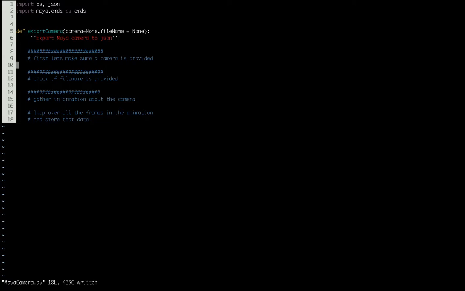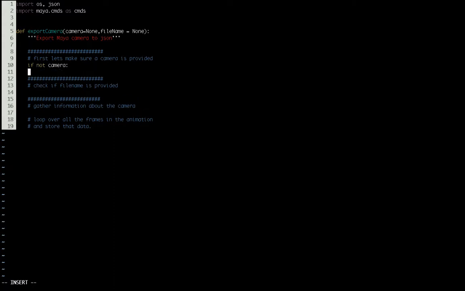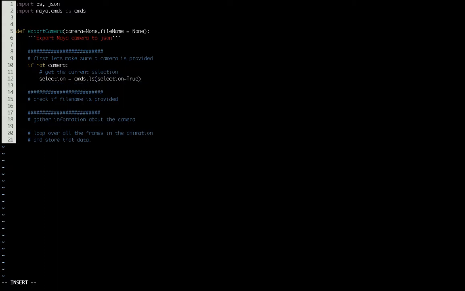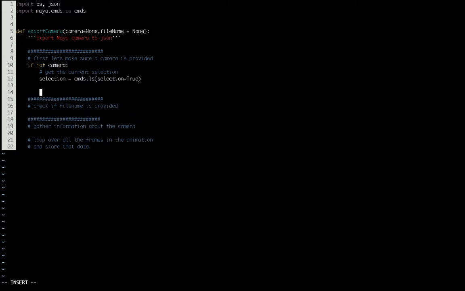So the first thing we're going to do, like I said, is check if the camera has been provided. So let's go over here and just do if not camera, and then we indent. And then if the user didn't pass a camera up here as a parameter, then we're going to get the current selection. So selection is equal to cmds.ls, and then selection equals true, right? So we got the selection, but what if the user hasn't selected anything and they run the script because they don't really know how it works?